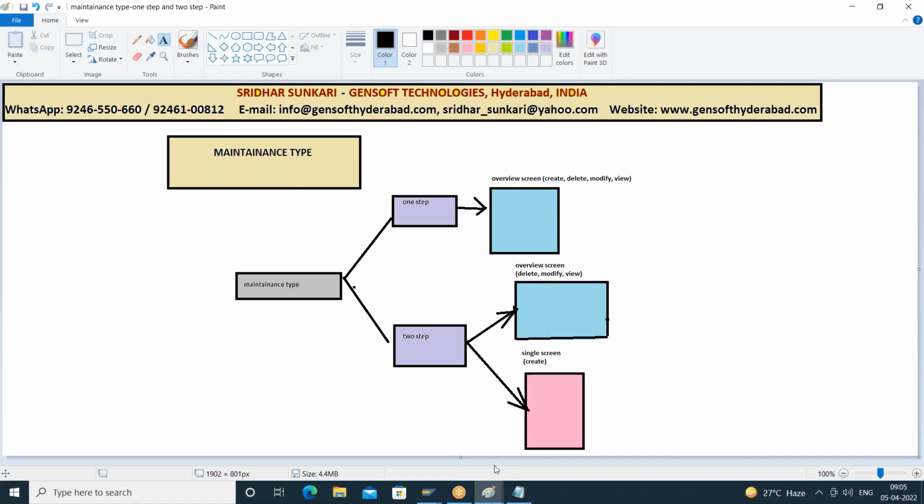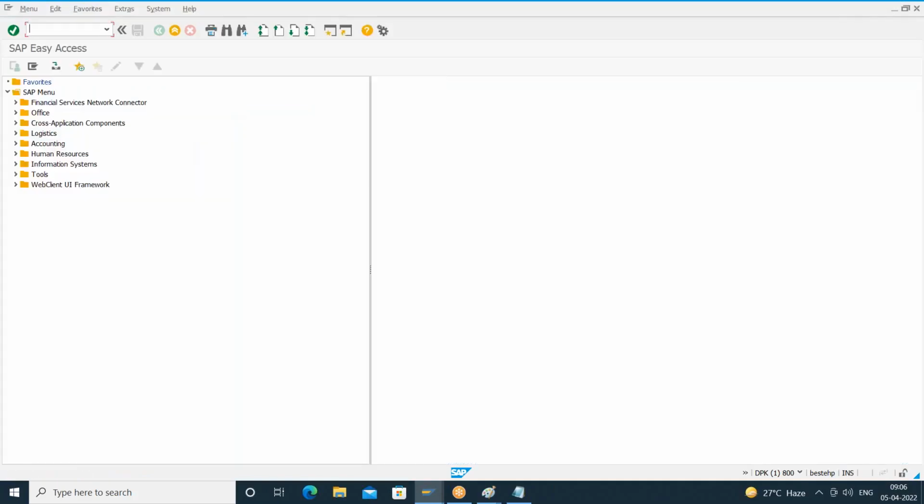In one step, only one screen gets generated called the overview screen, in which I can perform all the four operations. In two step, two screens get generated, overview screen and single screen. In single screen, I can insert the record. In overview screen, I can perform the other three operations: delete, modifying, and viewing the data.